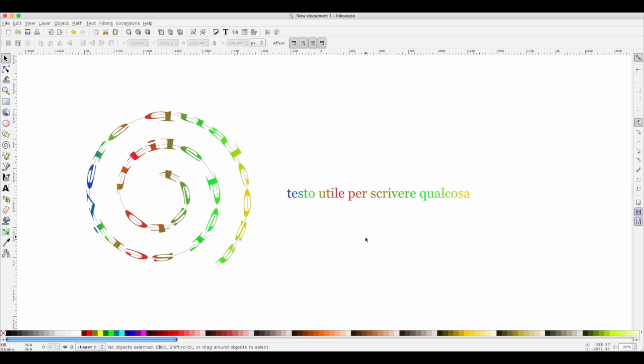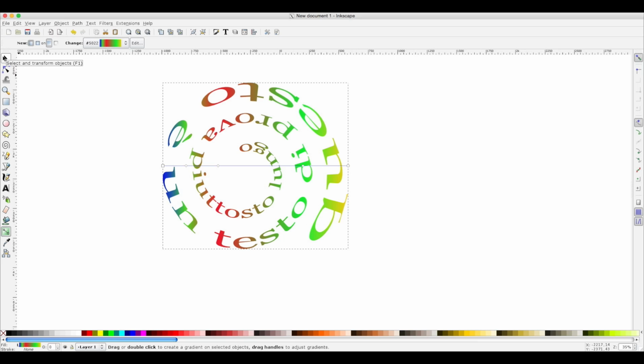And this is what I mean. The T is blue and the A is yellow. When I put it on the spiral, the text turns blue, so I have to put the gradient manually on the spiral. So it's useless to put the gradient before applying the effect. Hope you enjoy this tutorial and enjoy Inkscape.